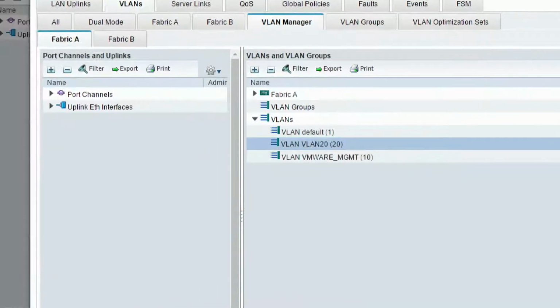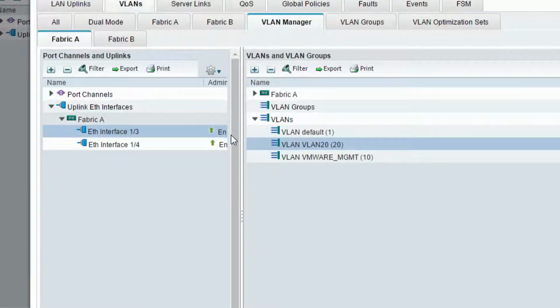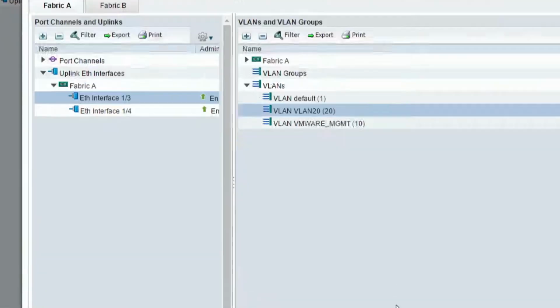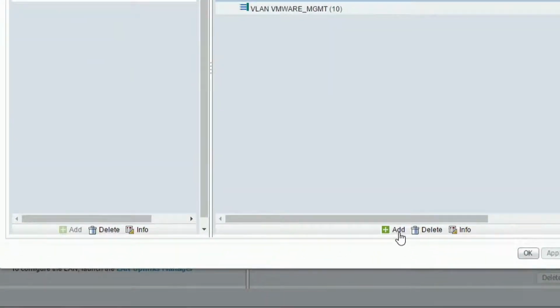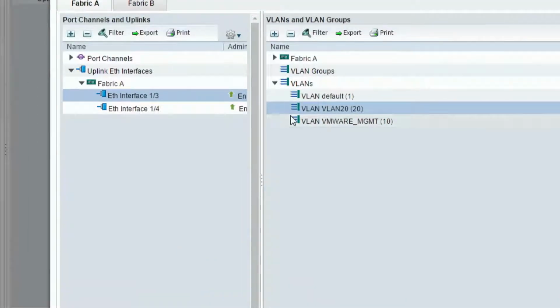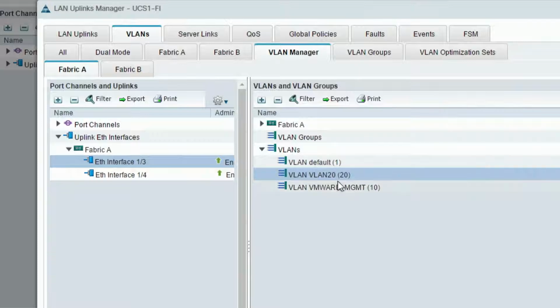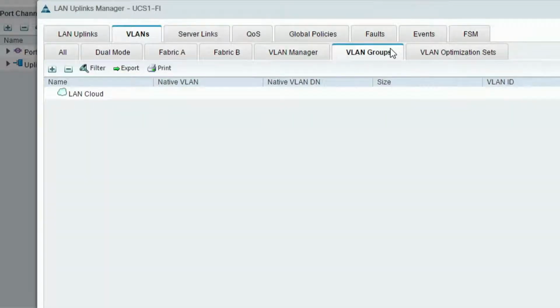I only want this to go to uplink interface number 3 on Fabric A. So you select what link you wanted on the left, you select what link you wanted on the right, and then on the bottom you click Add. And the end result is that it's editing the trunking allowed list. You can also accomplish the same thing by going to VLAN groups, and then we would configure 1 group per uplink, okay, or 1 group per disjoint layer 2 network.